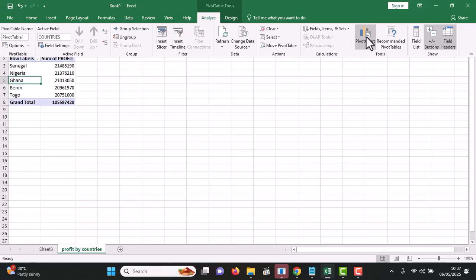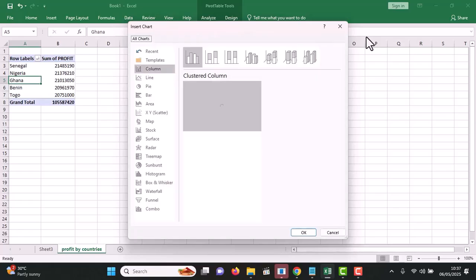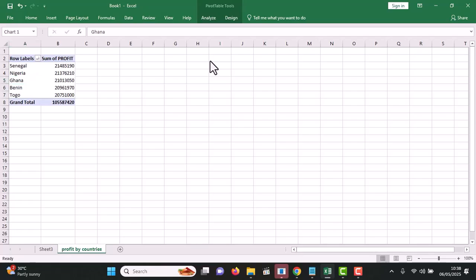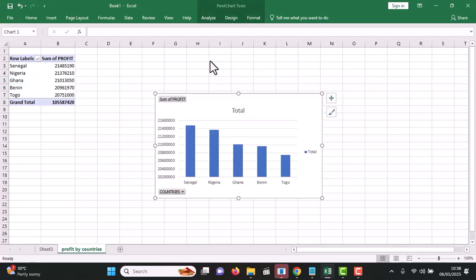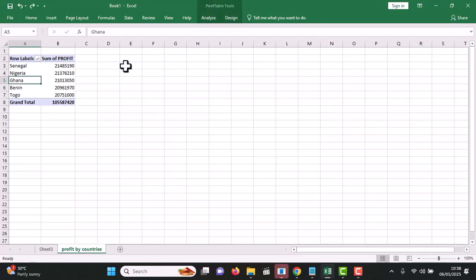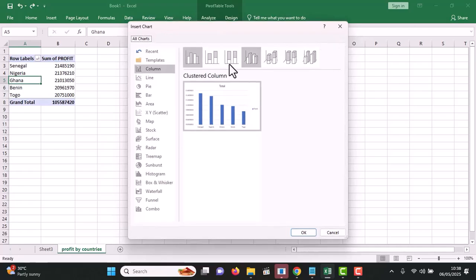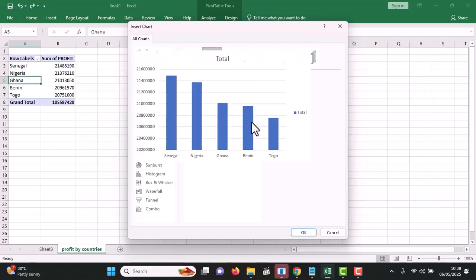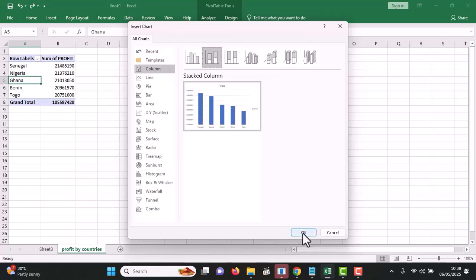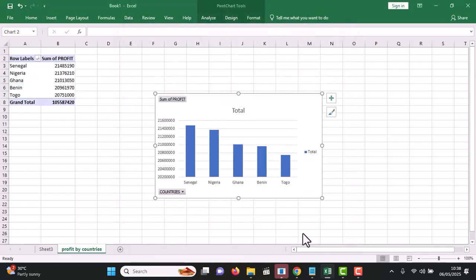Then click on PivotChart. When it comes up, you can just select this stacked column chart here. That was fast, let me go over it again. Analyze, PivotChart. Then I chose this one, the stacked column. Then I'll click on OK. And that's just it.